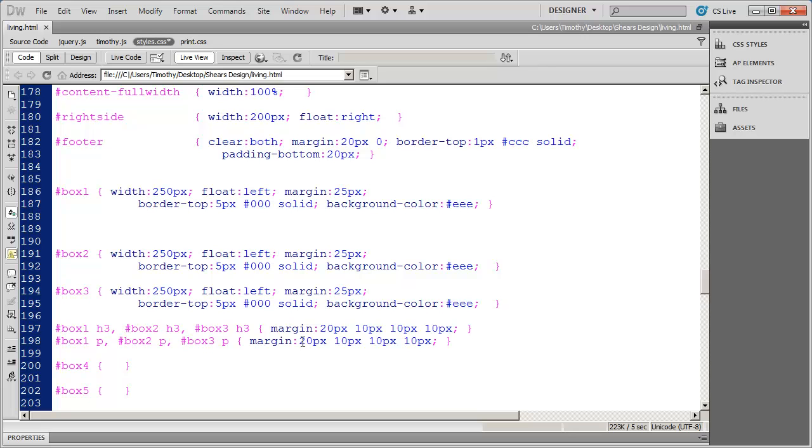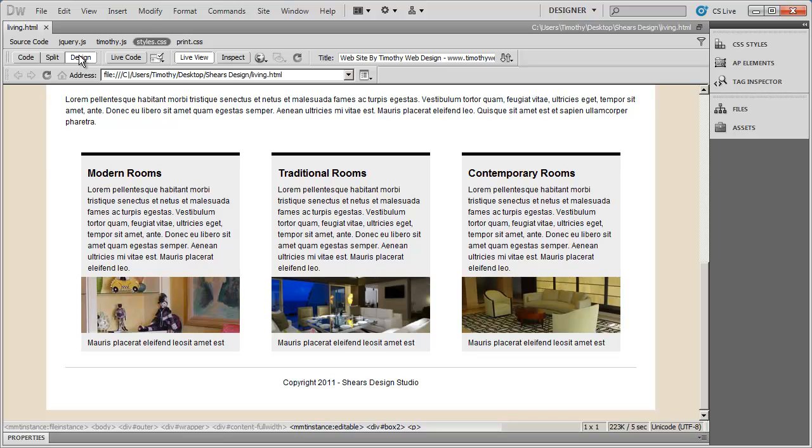And again, I'm going to give it a different amount of margin space right here. In this case, I'm going to make it 5 pixels top and bottom and 10 pixels left and right. The 10 pixels left and right will allow it to line up with my heading nicely. Let's save that and go into design view here.